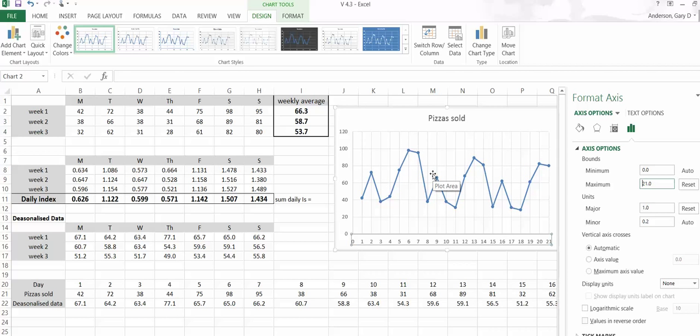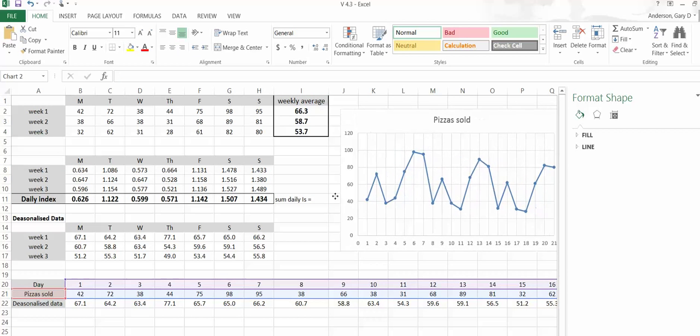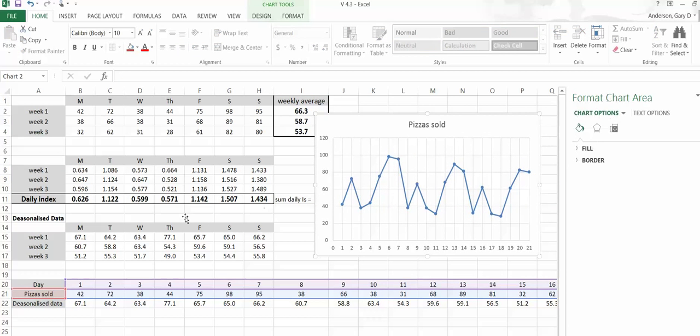Now what we're doing now is working out a daily index. So we've got our weekly average. I've taken the 42 and divided by the 66.3 and I get 0.634. So in other words, we're getting an average daily index over the course of those 3 weeks for the Monday and the Tuesday through to the Sunday. Now as a check, I've just made sure that that adds to 7. That indeed does, so I'm ready to proceed.